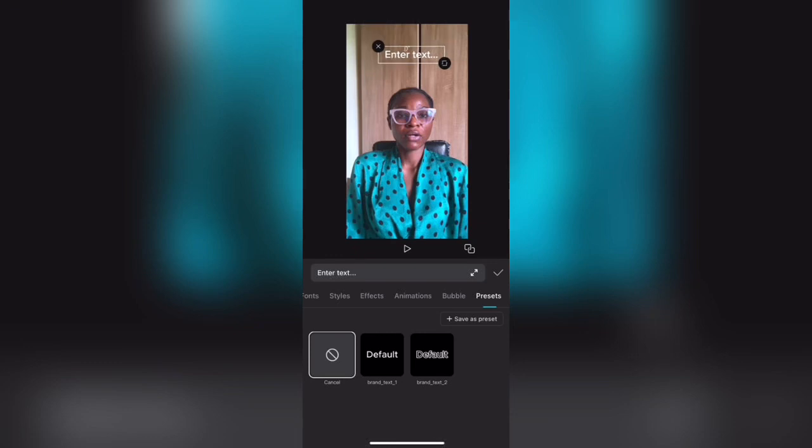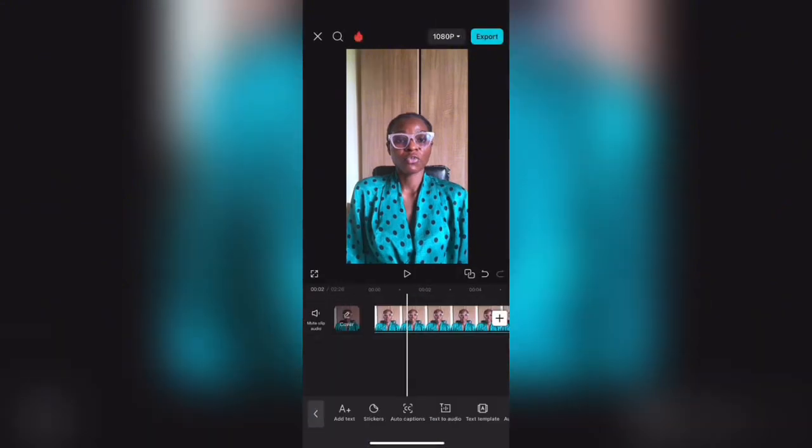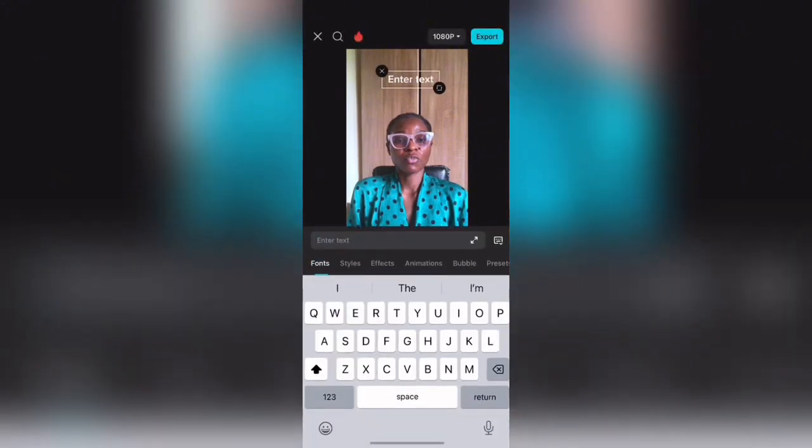Be sure to always come here, click on default and save. So when you save it, anytime you type text on CapCut, it will always appear like that. The font will always appear like that. That's the use of that preset.